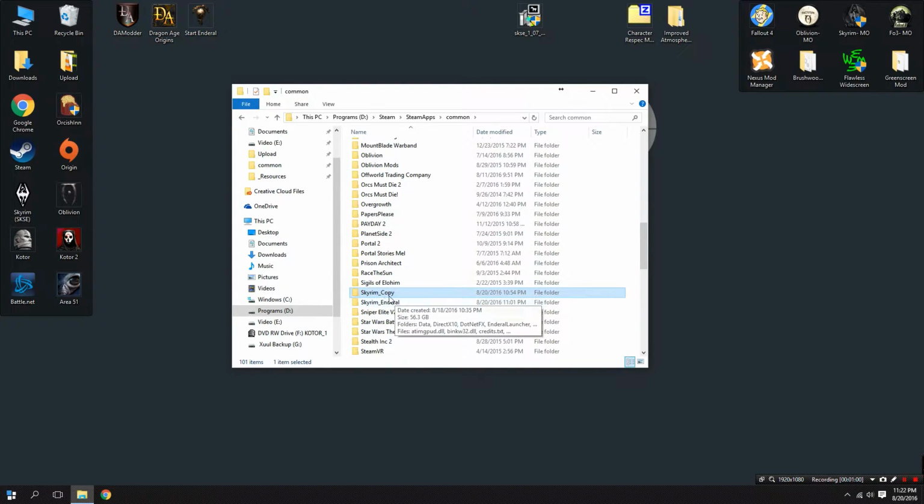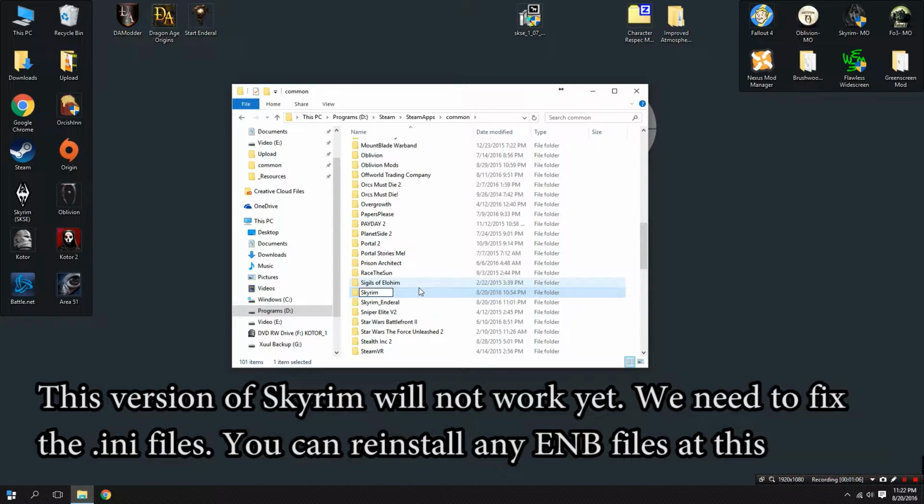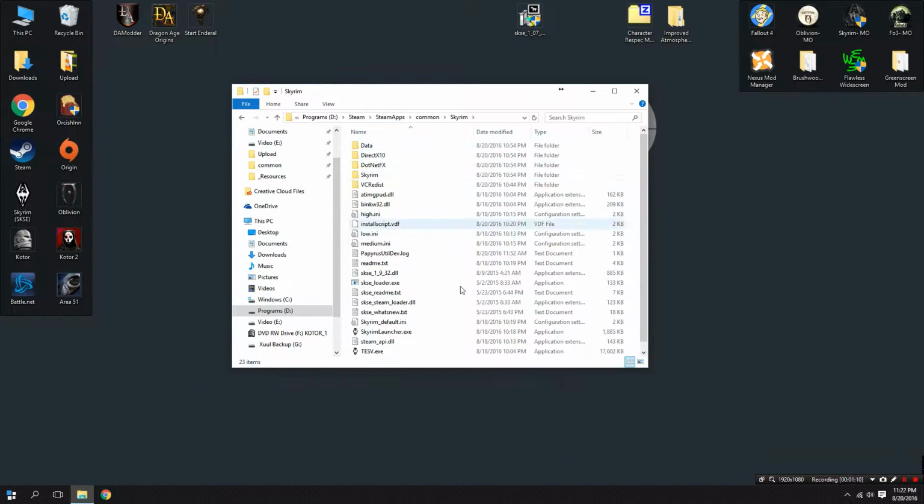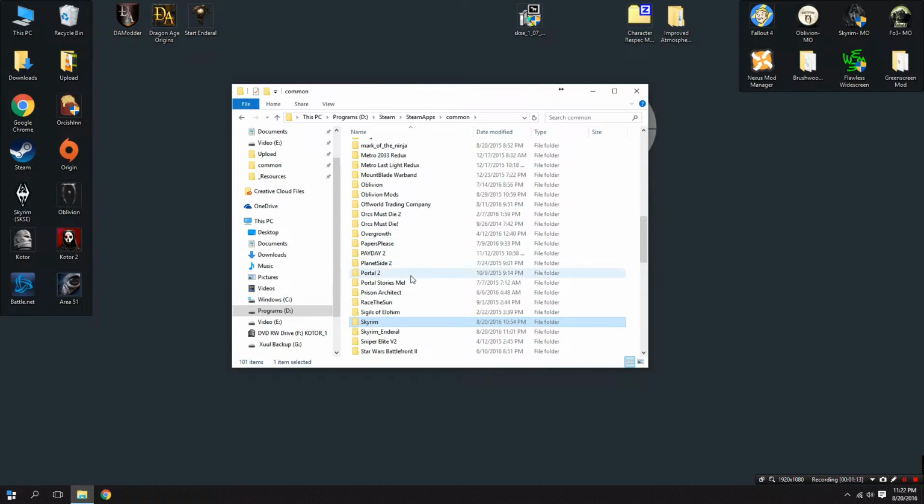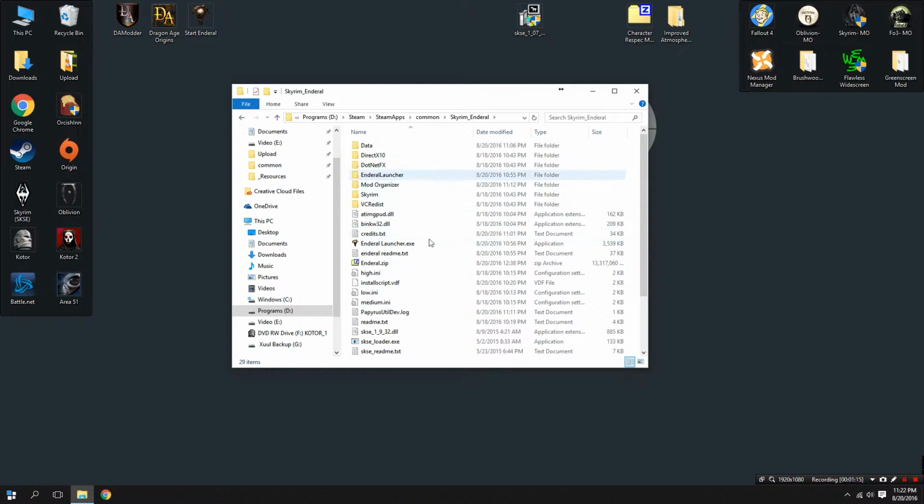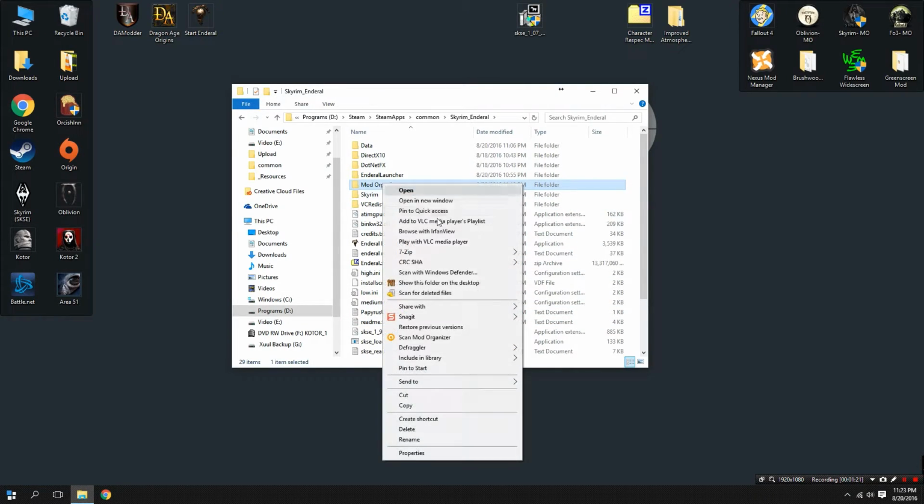Then this Skyrim copy that we have right here, we are going to go ahead and rename it to Skyrim. So now we have two versions of Skyrim. We have this one, and we have our Skyrim Enderal. And in this case, my Skyrim Enderal happens to contain my mod organizer because it's my original version of the game.